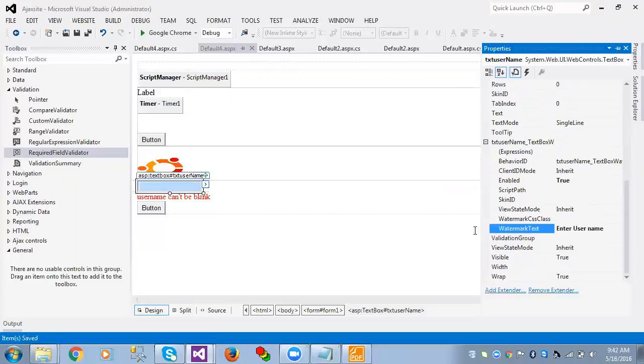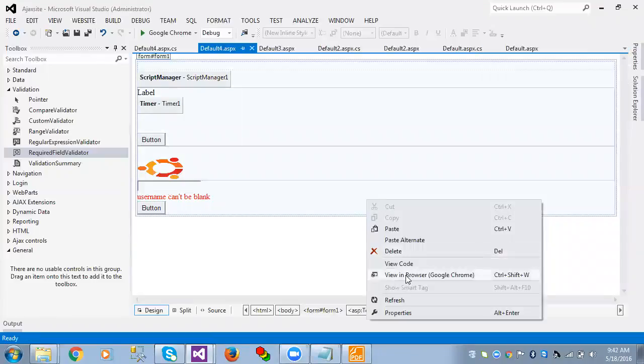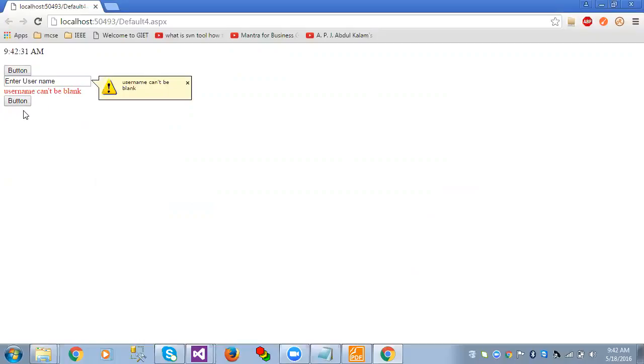So the user will know what type of data to enter. Once you place the cursor, it will be removed. Again, if you leave the cursor, it will come back. If you type something, then it will stay there. If you are not submitting anything, then the same text will come.